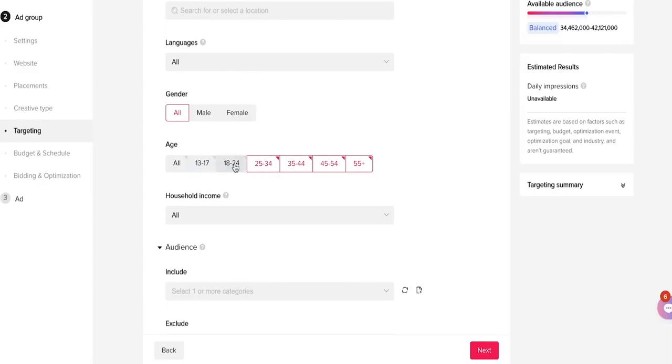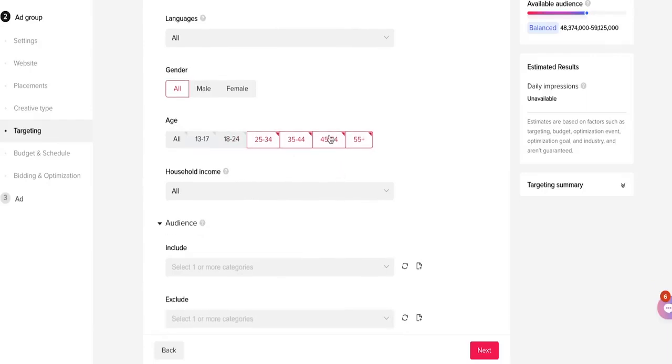So if it's something for younger people, then go 18 plus. If it's more for more mature people, then I would go 25 plus or 35 plus. Again, this depends on your product.